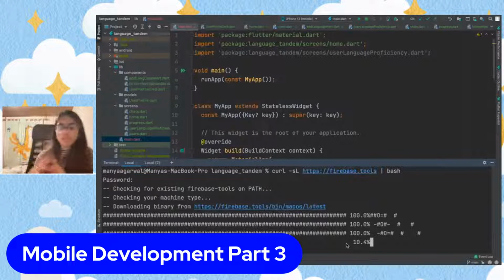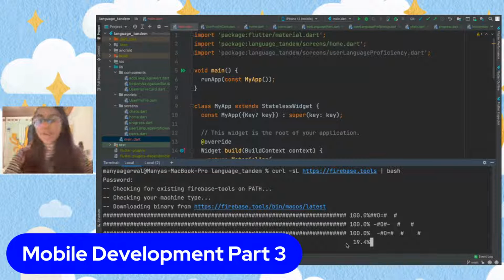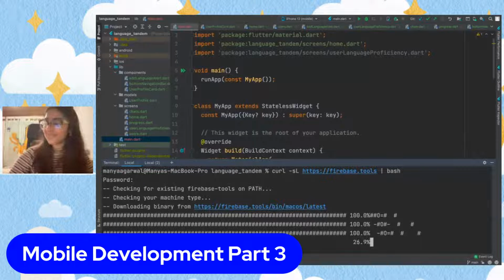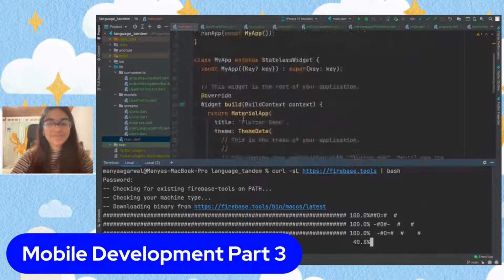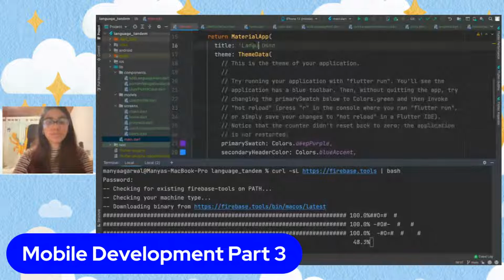So yeah, folks, tell me about the experience that you have with Firebase so far, and in what capacity have you used it? I would be curious to know what kind of audience we have here and the kind of experiences you've had with it while we wait for our CLI tools to be installed.